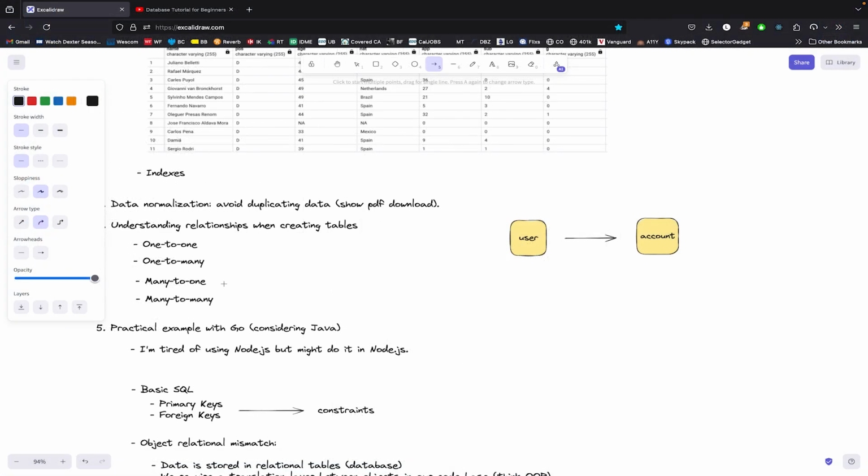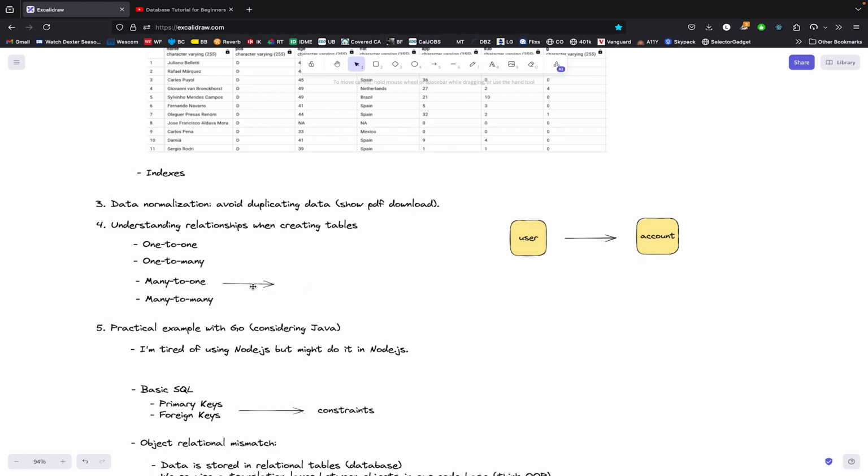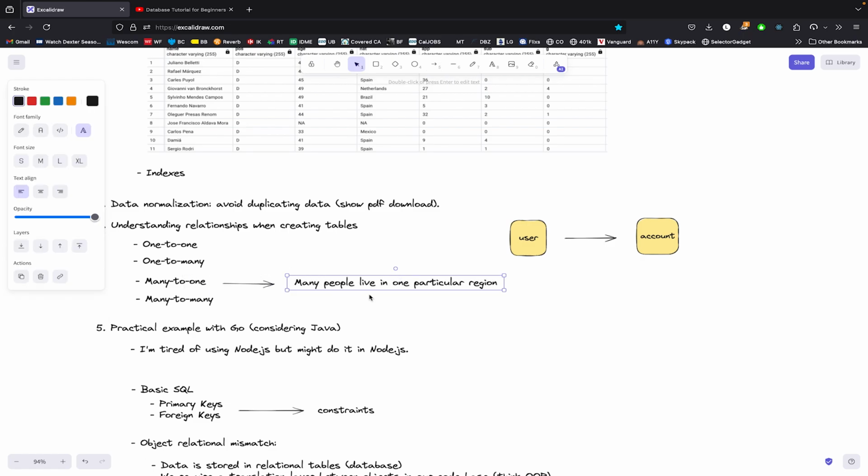Okay, and to explain the many-to-one relationship, we can think of the following. Many people live in one particular region. And then for the many-to-many relationship, we can think of the following example. We can think of it this way.